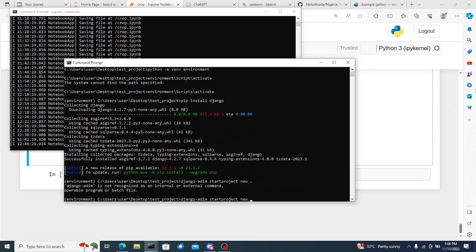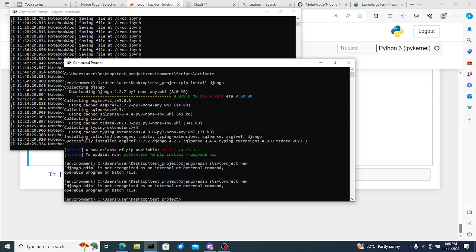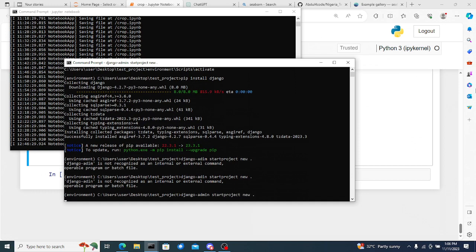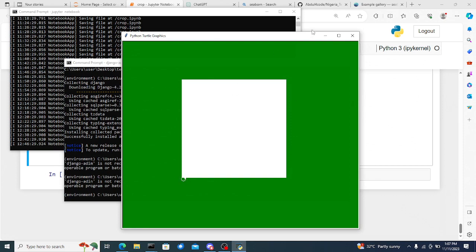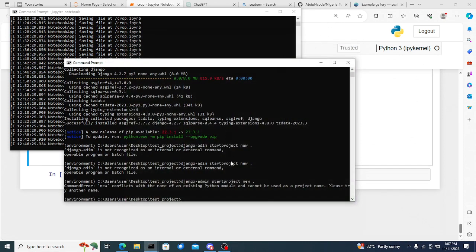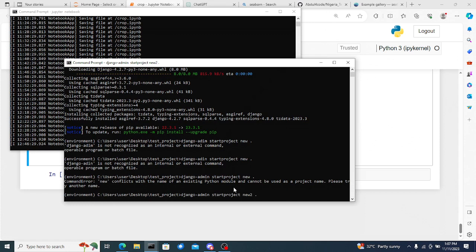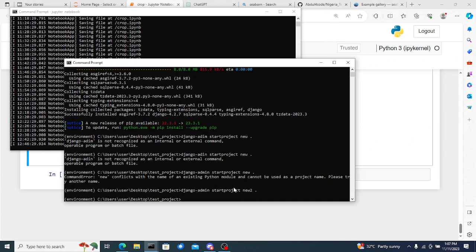django admin is not defined. Admin is one word. Django-admin. Okay. Why is this one wrong? Okay, it conflicts with the name of an existing Python module. I cannot create a project named new, so I'll just name it new2. Alright, this is created, right?